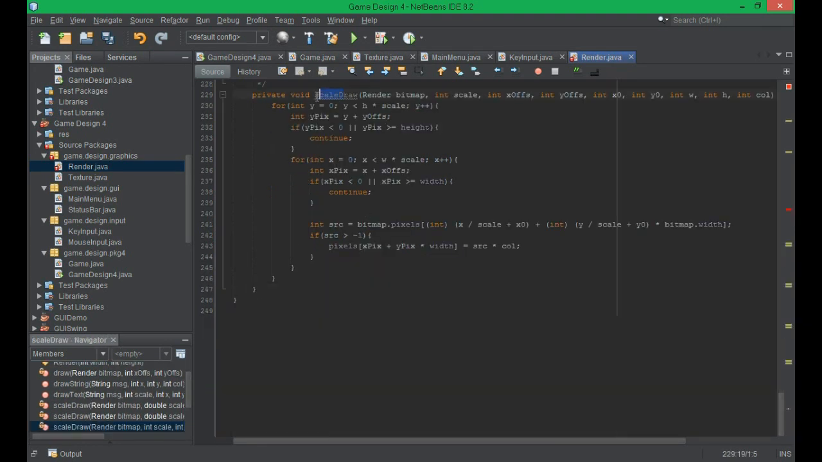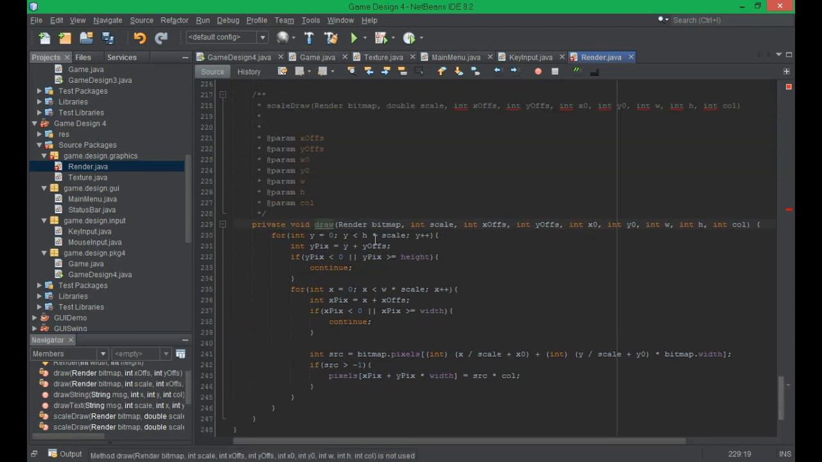And this one is draw bitmap. This is a double. And it is scale width. And got another double. Right. X offset, Y offset. Width and height. And the next one will probably be with color. This one is without color. And bitmap.